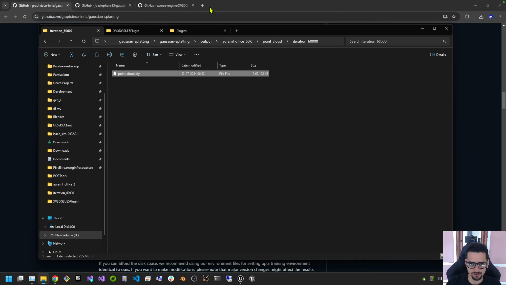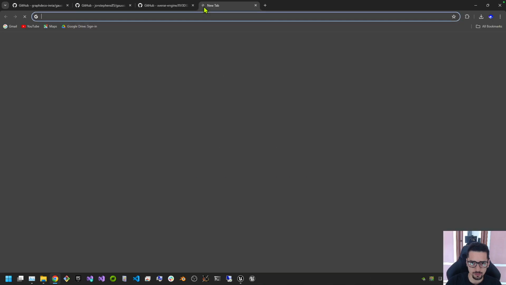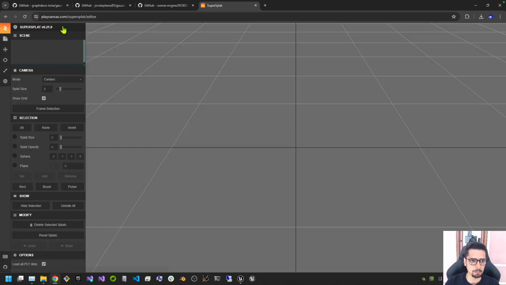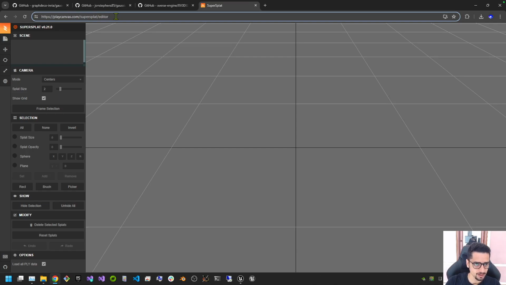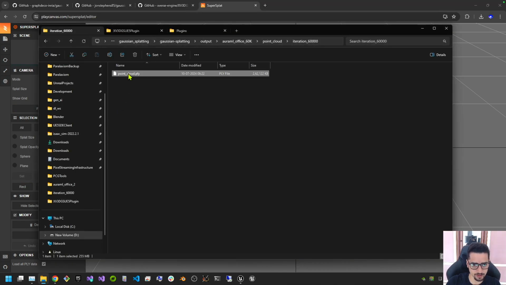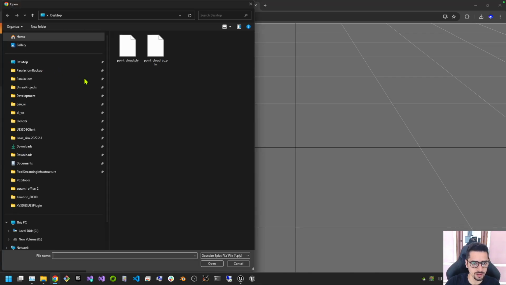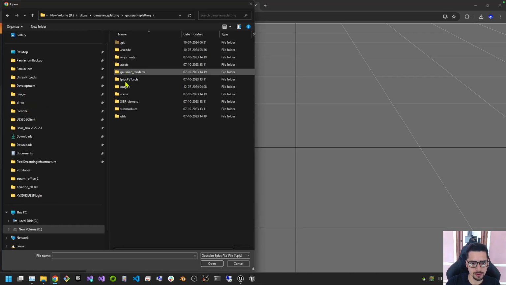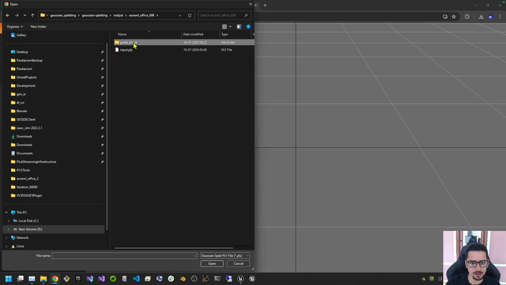There is one more step which I did before importing. I modified this PLY file to remove the extra Gaussian splats which were not required. For that there is the PlayCanvas SuperSplat editor, where I just opened the splat which I created. Maybe I can show you, and for that I'll create a copy of this file. Okay, so this is the point cloud PLY file copy. I'll open this file: Gaussian splatting output, 60k point cloud, 60k copy, open.